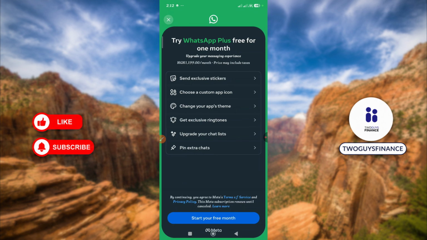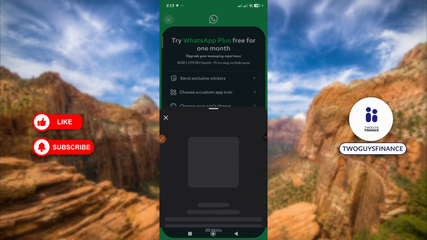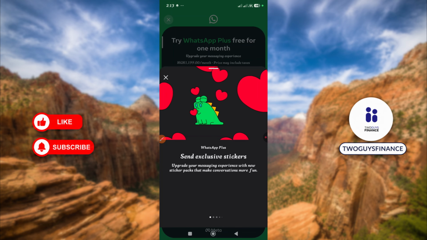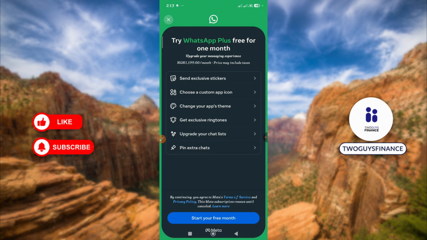You can see try WhatsApp Plus free for 1 month. Upgrade your messaging experience for just 1,199 per month. Price may include taxes. These are the benefits that you're going to be getting: send exclusive stickers, choose a custom app icon, choose your app theme, get exclusive ringtones, upgrade your chat list, pin extra chats. Each feature you're going to see. These are the stickers and all that.